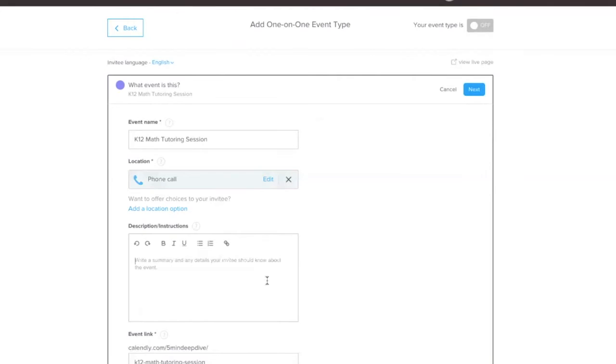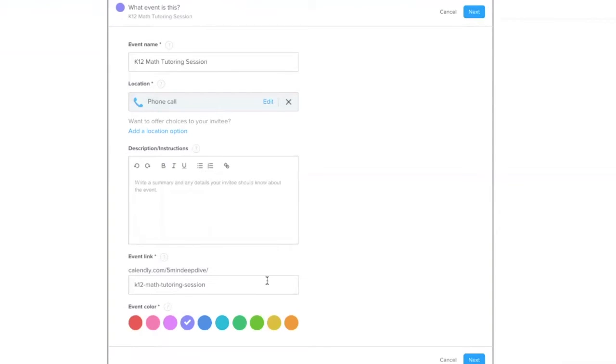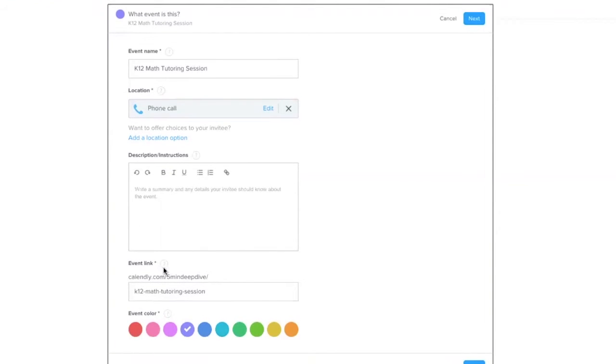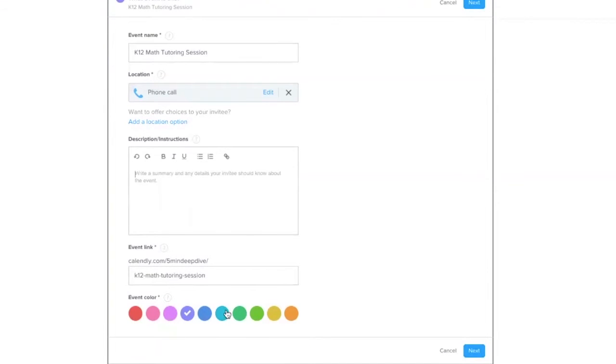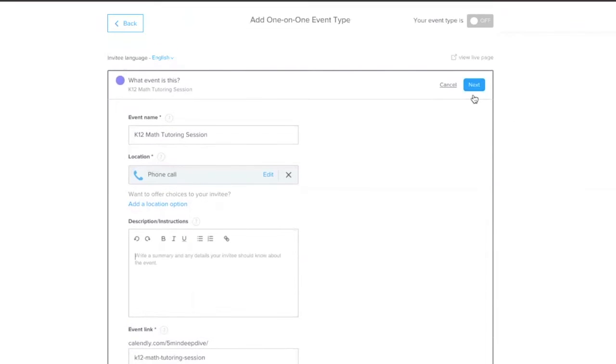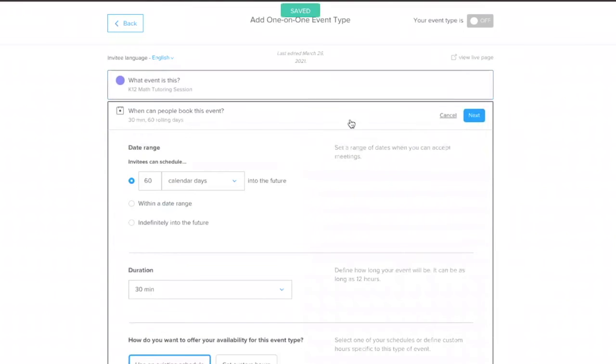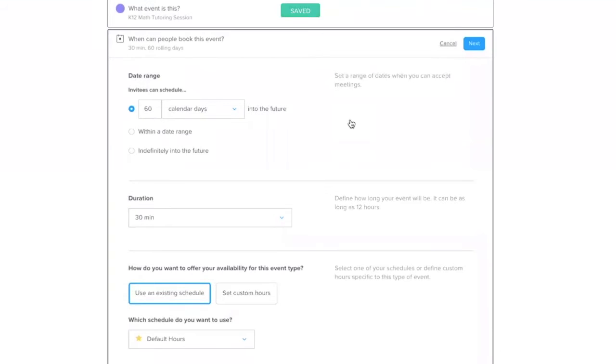So, fill out a description that matches that or whatever matches your event. And then same deal with the link, whatever matches what you need. And then look, you can choose a color. So if that matters to you, go for it. Next, we're going to choose when people can book this event.